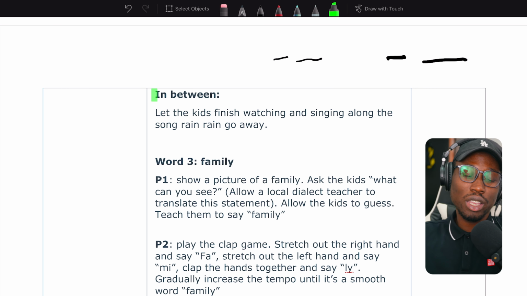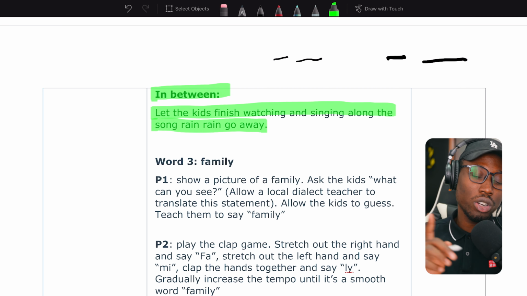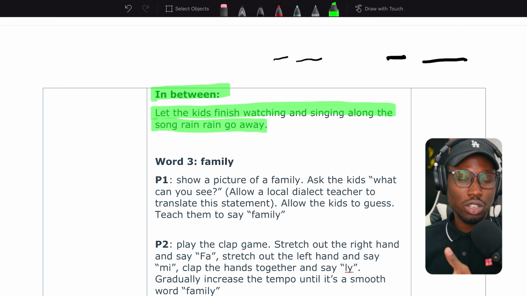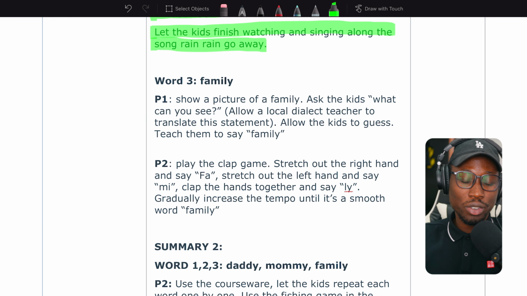So, the in between is like a period where I let the kids rest a little. And those who want to drink water, I let them go drink water. Those who want to go use the washroom, those who want to go pee, I just let them go. Then, with word number 3, we continue.